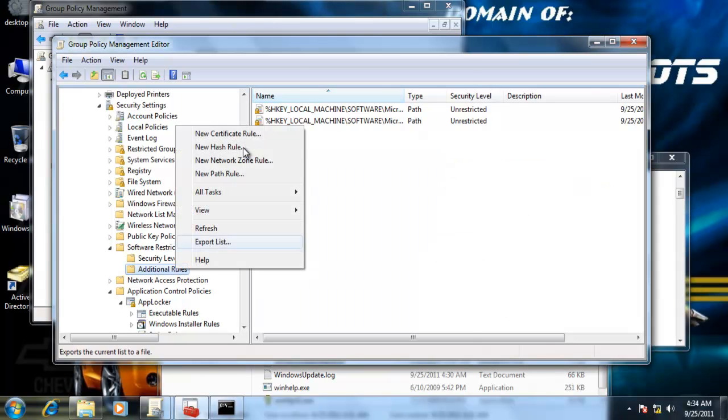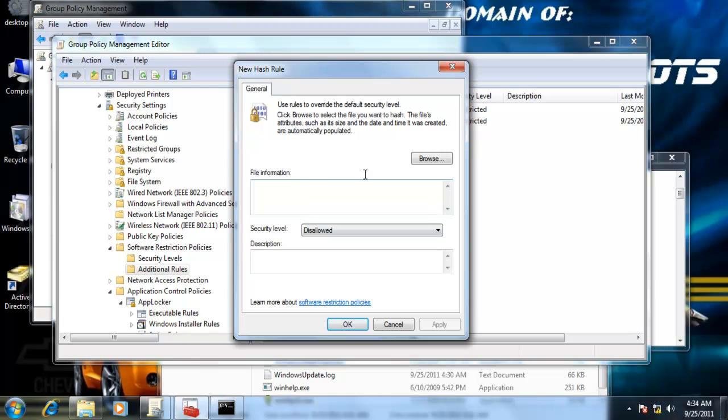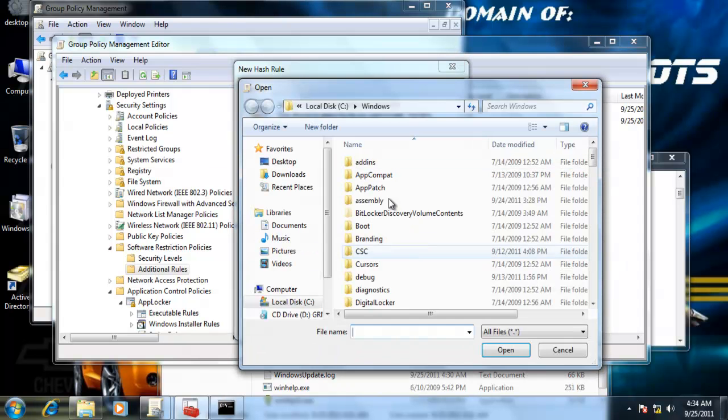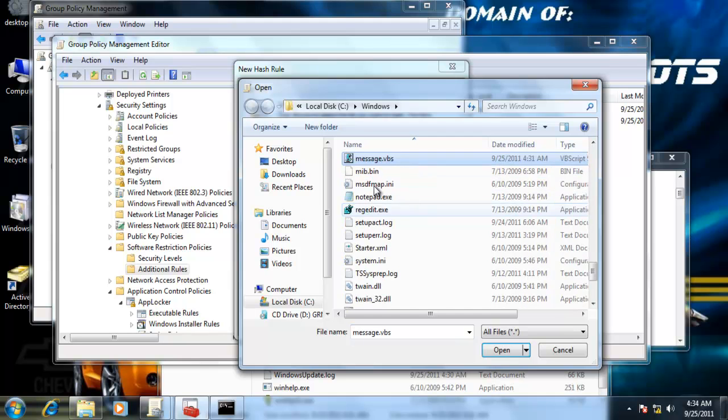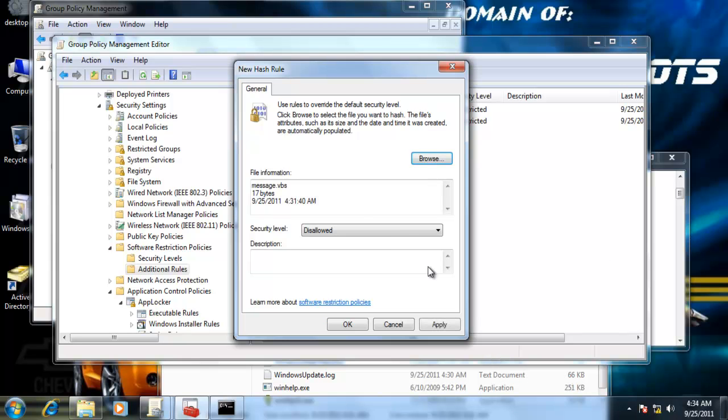So I'm going to right click, I'm going to say new hash rule, and this time I'm going to go browse and find that file. I'm going to go into Windows, and I'll just hit M to scroll through the M's down to message.vbs, and I'll open that up. And it's 17 bytes, 9/25/2011, 4:31:40 a.m. Yes, boy, I've been up late. And I want to choose disallowed and generate a hash for that file.